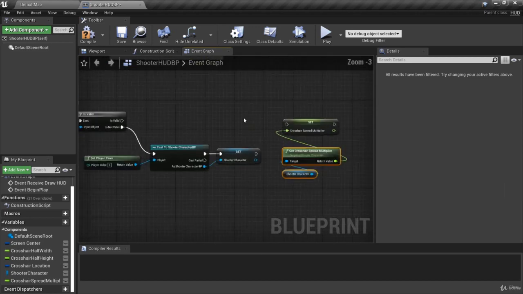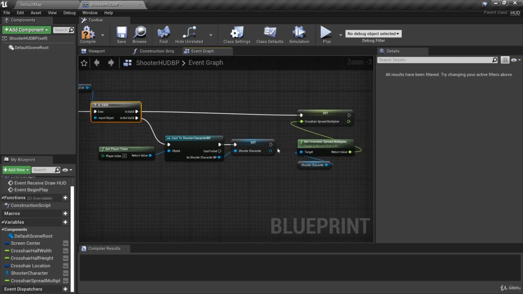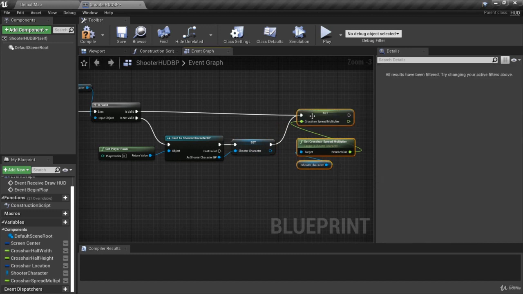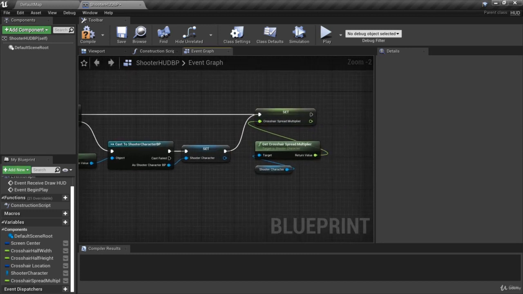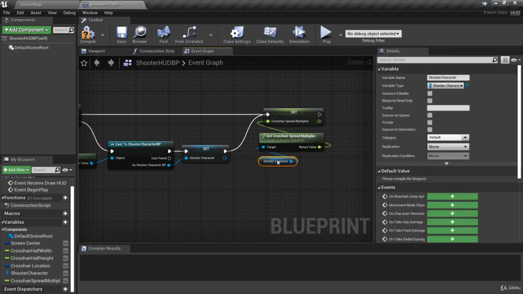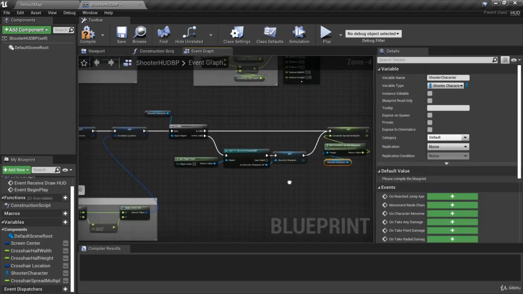Now we'll take the output pin from isValid in our shooter character and hook that up here. But we'll also take the output pin of our setter after we did the cast and set shooter character in the not valid case. We'll still hook that up here. So whichever case, we'll still set crosshair spread multiplier. Now that we have our crosshair spread multiplier, we're ready to actually draw the crosshairs. And again, we need to draw 4 different crosshairs.